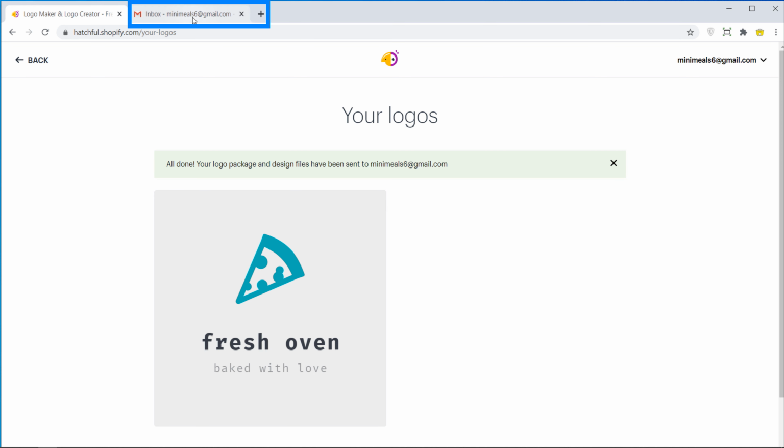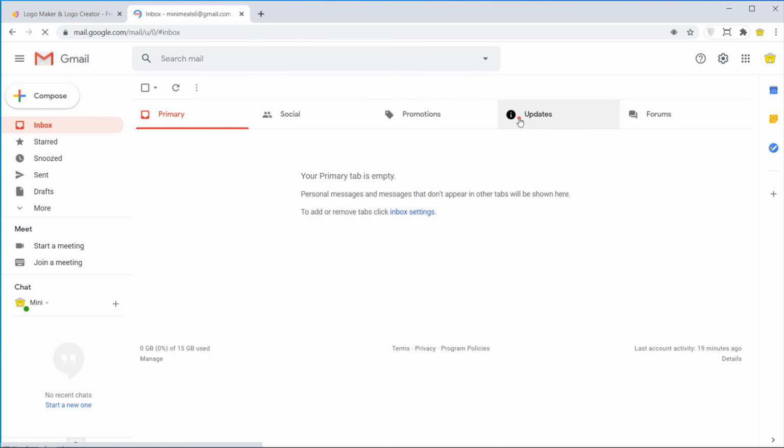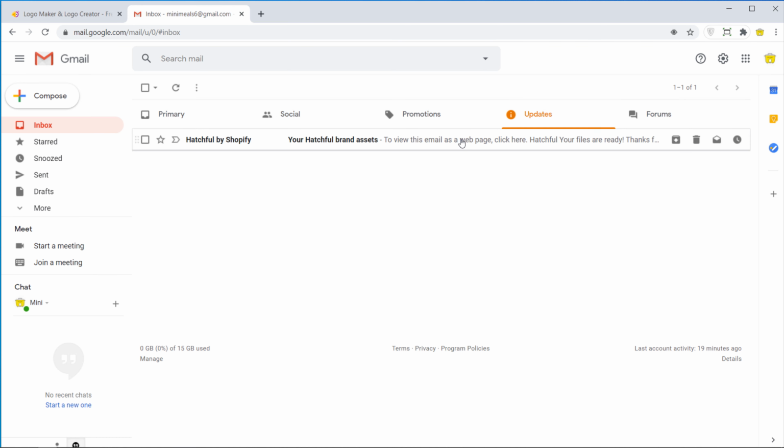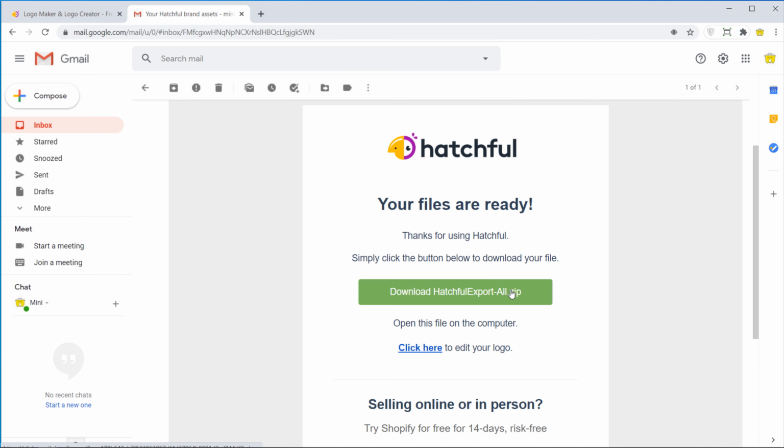Next, let's check and verify whether we have received our logo package. Now go to your mail inbox and click update. Here, we can see the mail from Hatchful. Let's open the mail and click the download button. Once you click, your file will be downloaded. We have successfully downloaded our logo.